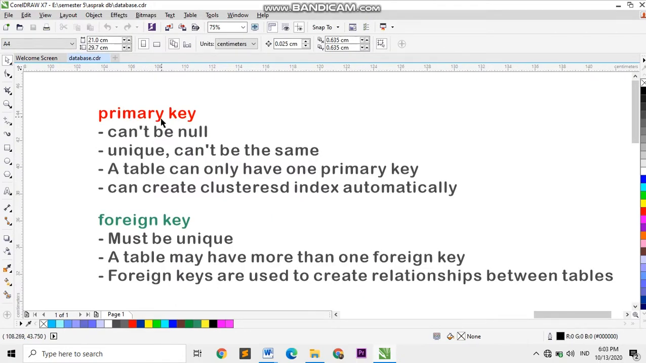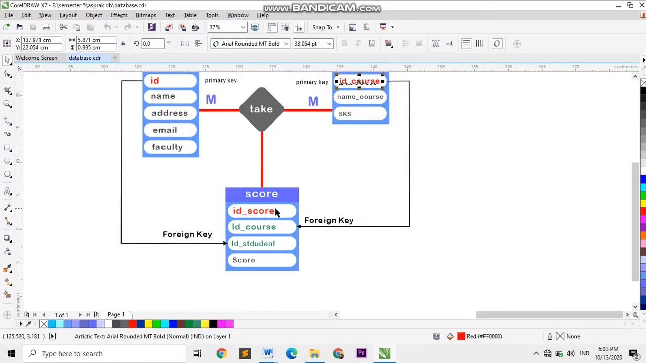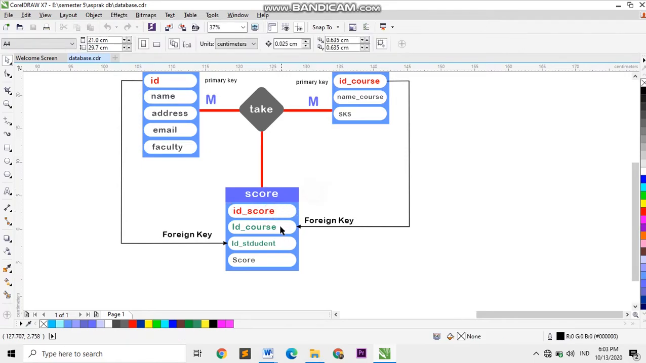So a primary key cannot be null, while unique can be the same. A table can only have one primary key, which can create a cluster index automatically, and a foreign key must be the same as the primary key. A table may have more than one foreign key. Foreign keys are used to create relationships between tables. So primary key is just one in a table, but foreign keys can be one or more.